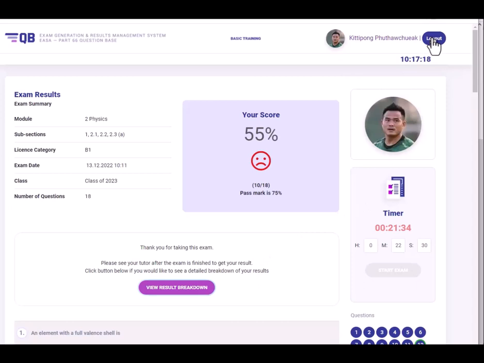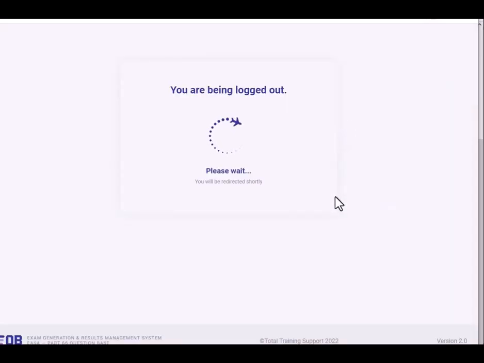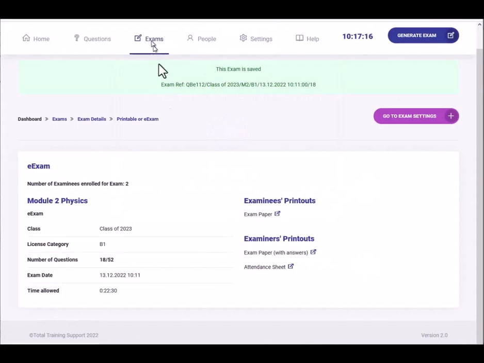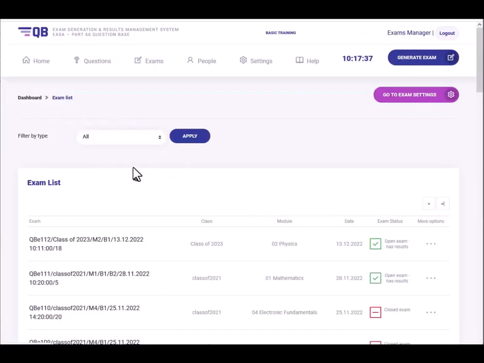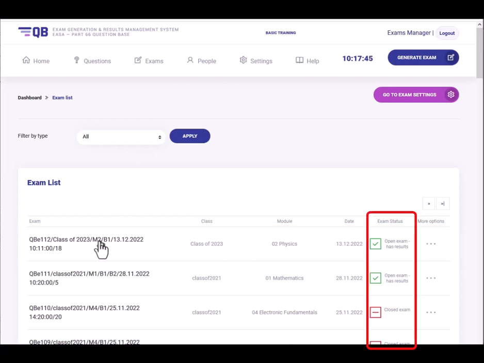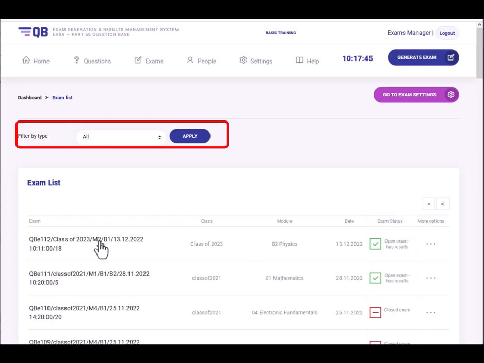When we return to the administration side of the QB generator, we click the Exams menu item. Confirm that we want to leave the exam generation page. We see a list of all the exams generated on the QB generator software. The most recent exam is at the top of the list. Each exam is marked as either an open exam, has results, or an open exam, no results, or as a closed exam. We can filter the exams on these parameters.